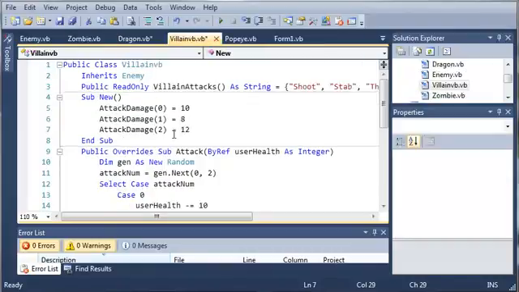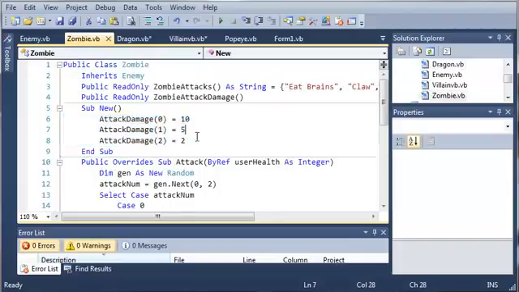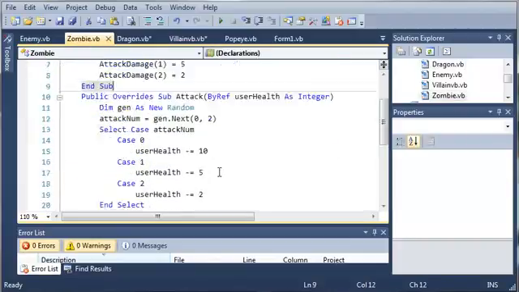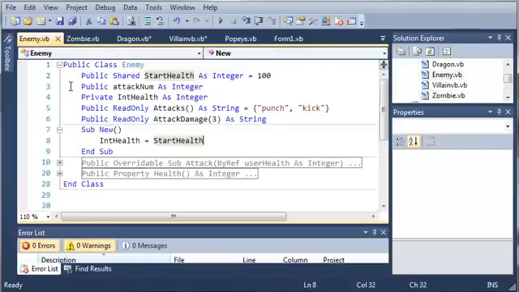Okay, so you can see that I've done that for each one of these classes. Done it for dragon, villain, and zombie, and I've changed the values accordingly. Now you can go ahead and use indirection right here if you would like, but I'm going to leave that the same for this tutorial.